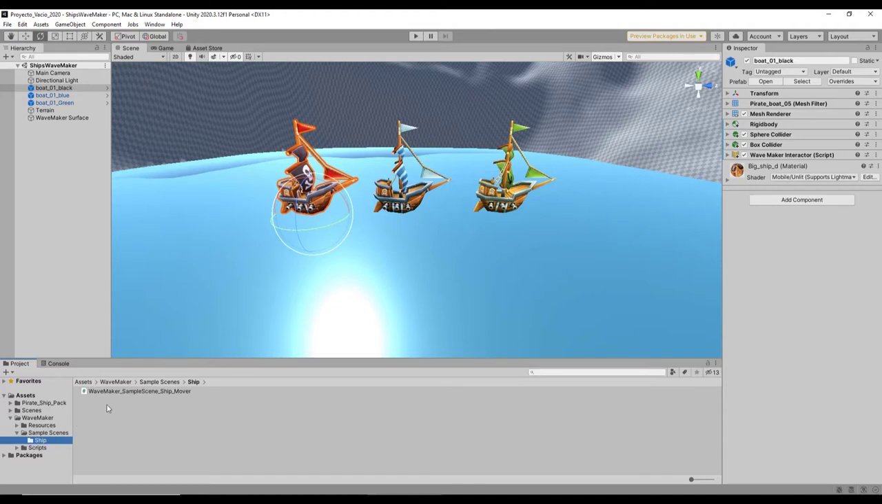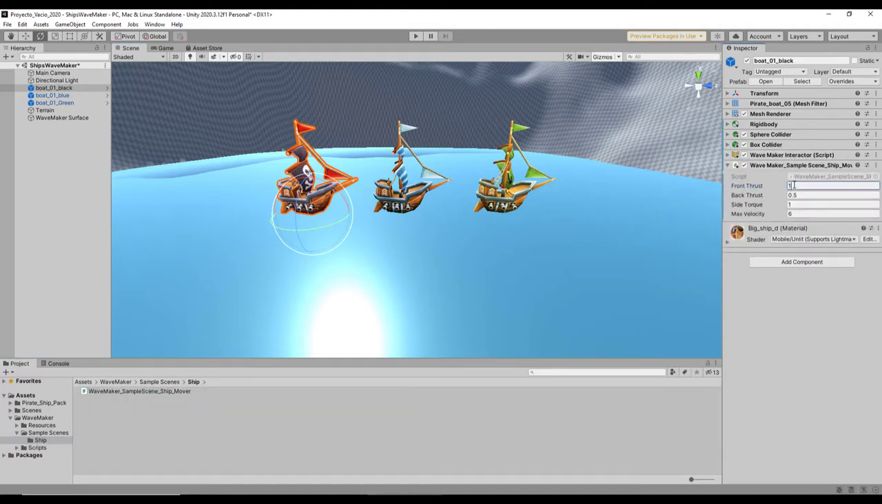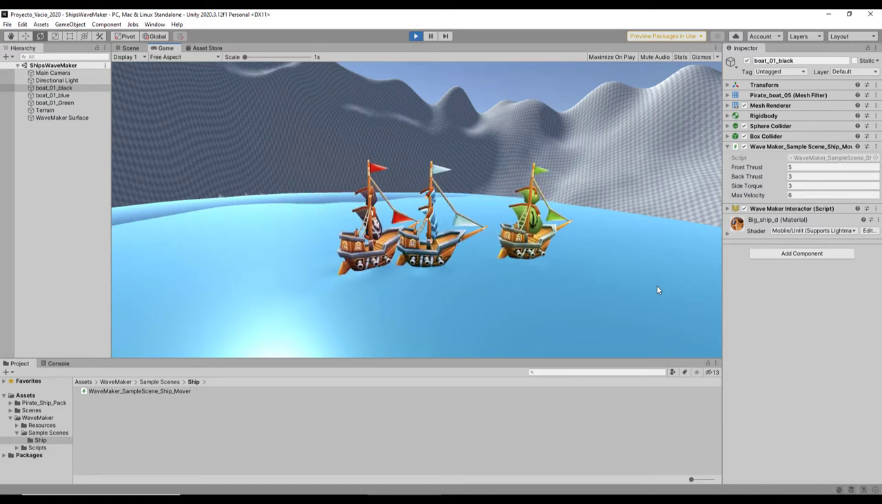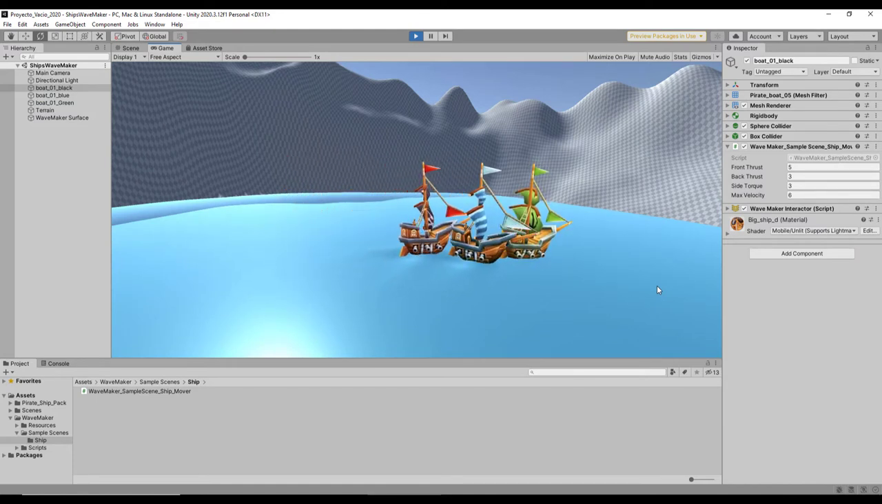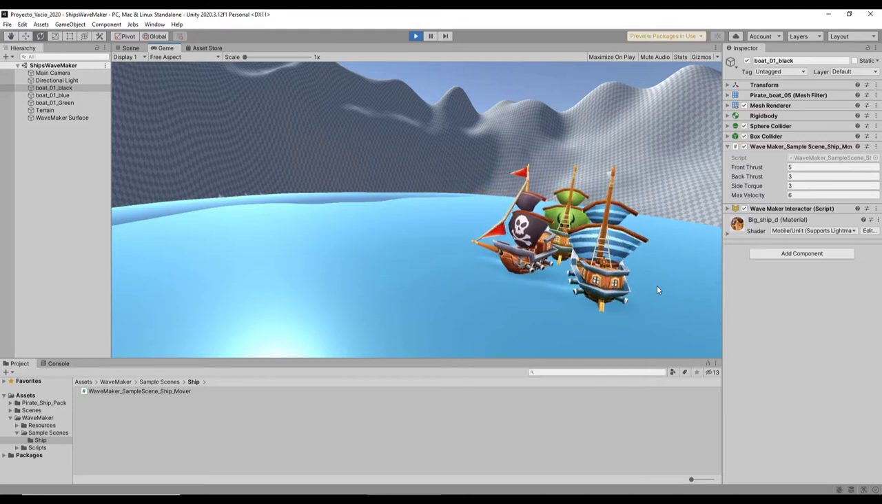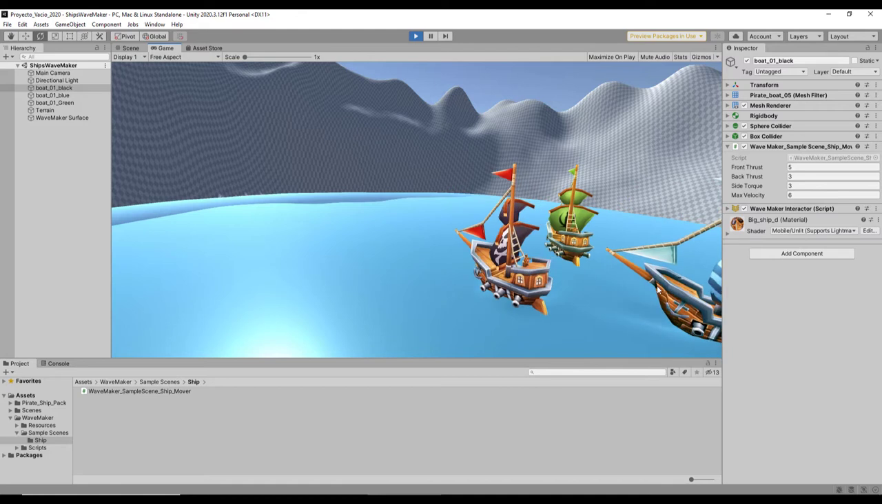In one of the sample scenes, there's a ship scene that has a script to move the ship. So let's change the parameters to make it move faster and apply it to the main rigid body of the ship. Now with the arrow keys, we can move the ship around and see how the waves look. Waves look okay, but maybe too subtle.